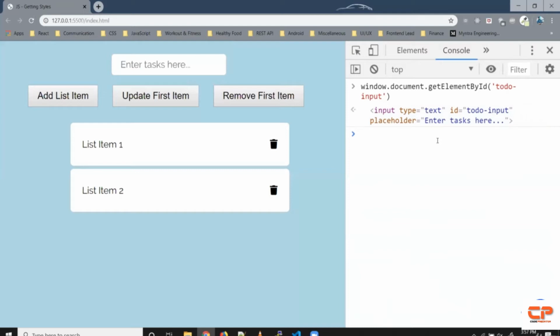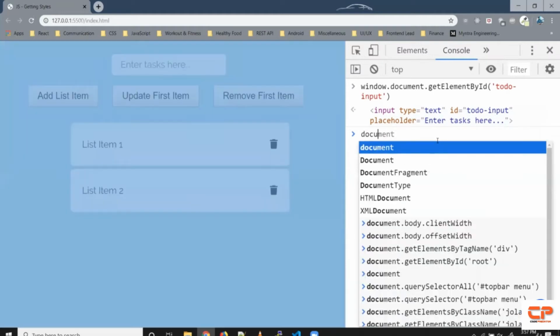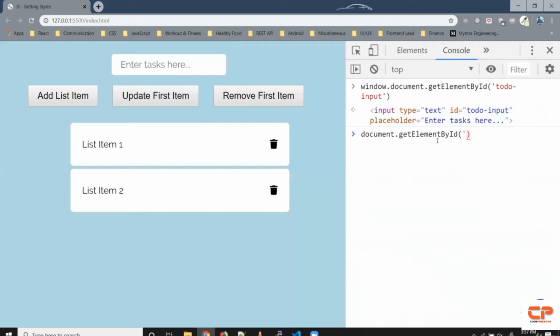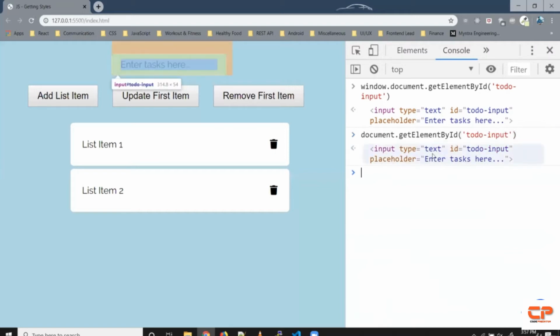Similarly, we can do it without the window object as well. So document.getElementById, and as you can see, it returns the same element.